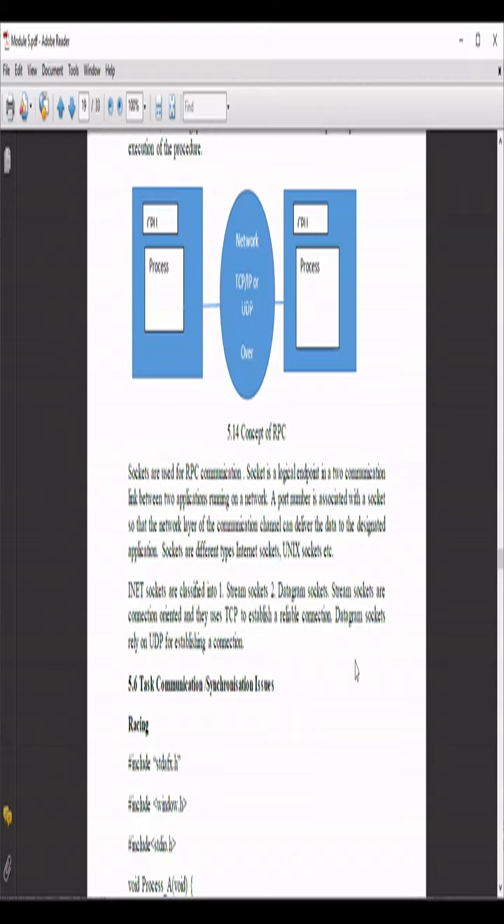In the same way, datagram sockets depend on UDP, that is user datagram protocol, for establishing a connection. UDP is a connectionless protocol. You are not going to have any connection establishment in this particular connection from one end to the other end. When you use UDP, it is called a connectionless protocol.